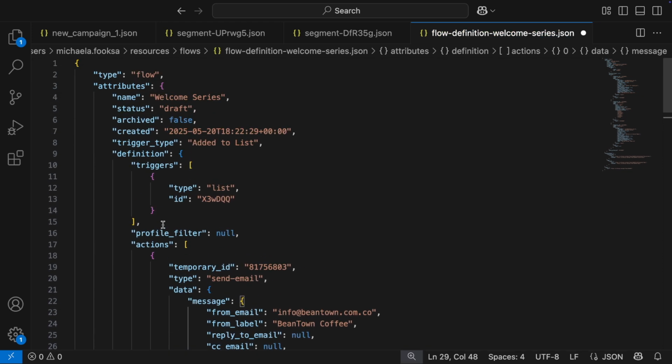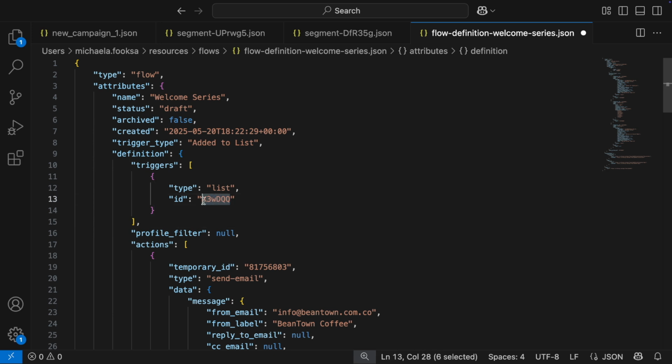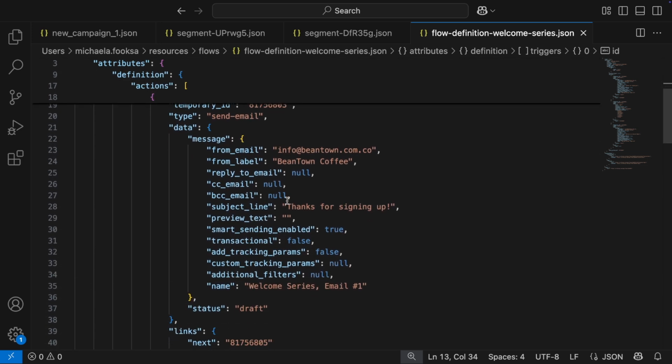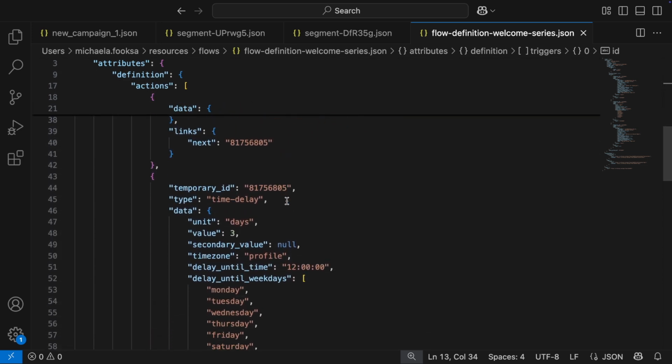Finally, replace the list ID in the trigger with the ID of the target list in the account you are copying the flow to. You can also make any changes to the flow definition here, like changing the email subject line or length of the time delay.